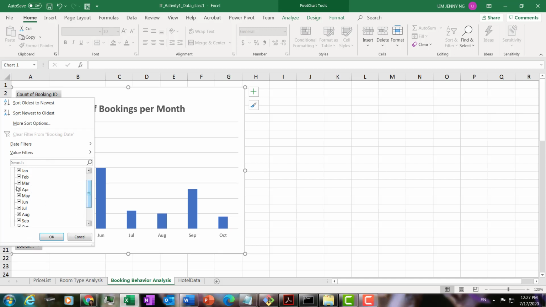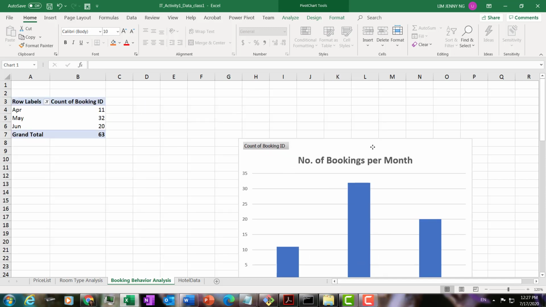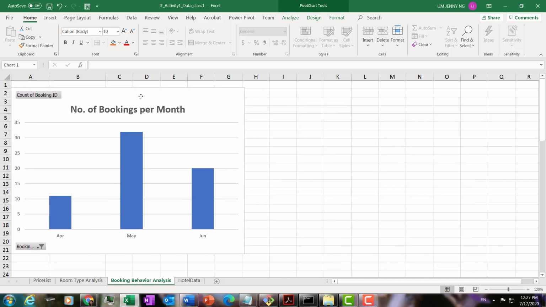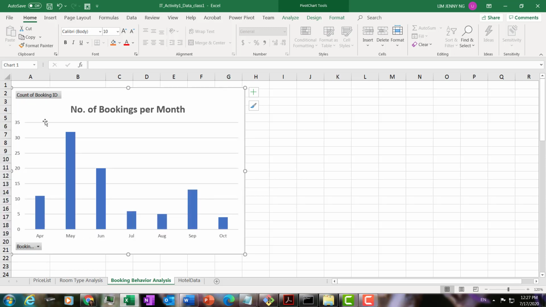So let's say you just want to compare April, May, and June. Okay, so this is also interactive, because your pivot table is underneath it. So we don't want to let people filter our data. So we're going to hide these buttons.